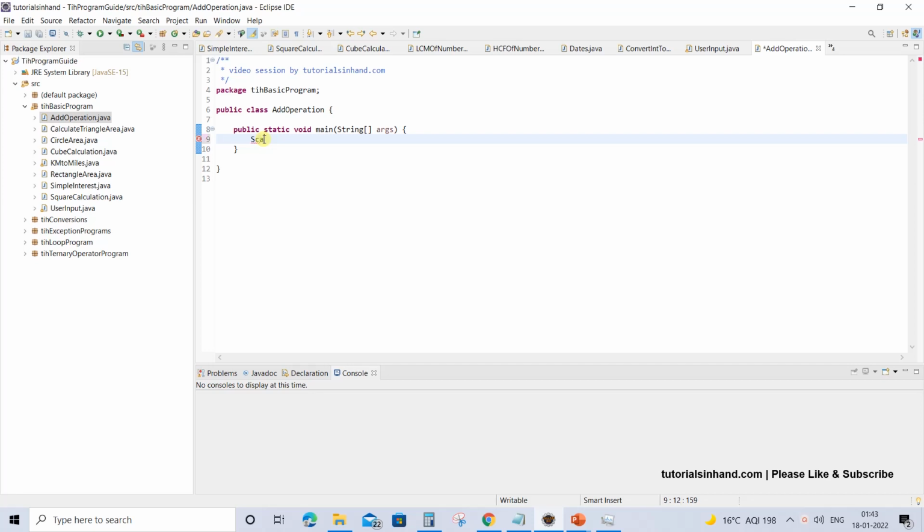We will be allowing the user to enter values. We will be taking Scanner for that. So let's take Scanner, and then we will take the standard input stream, that is System.in, and let's give a semicolon.